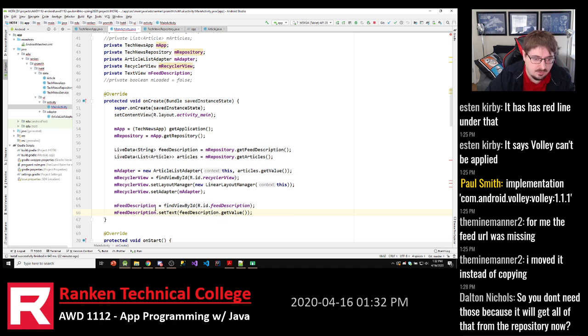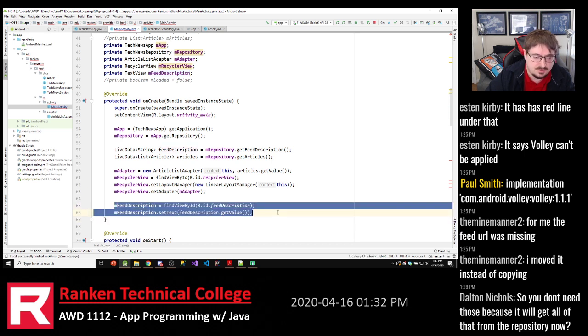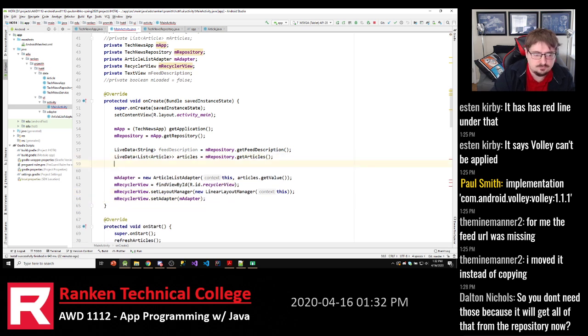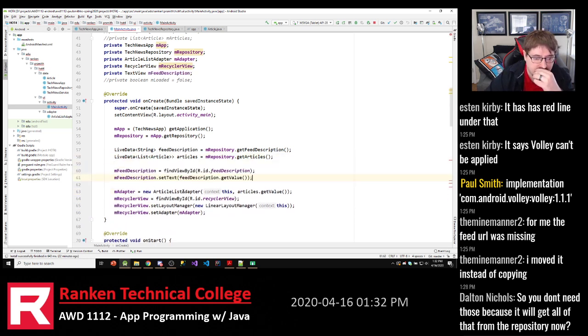If I wanted to reorganize these and be a little bit more readable, I might move the feed description over on top of the logic for the adapter. Maybe just reorganize those a little bit. But once I've got those set up, that just sets it with the initial value. That won't make it update whenever the LiveData objects update.